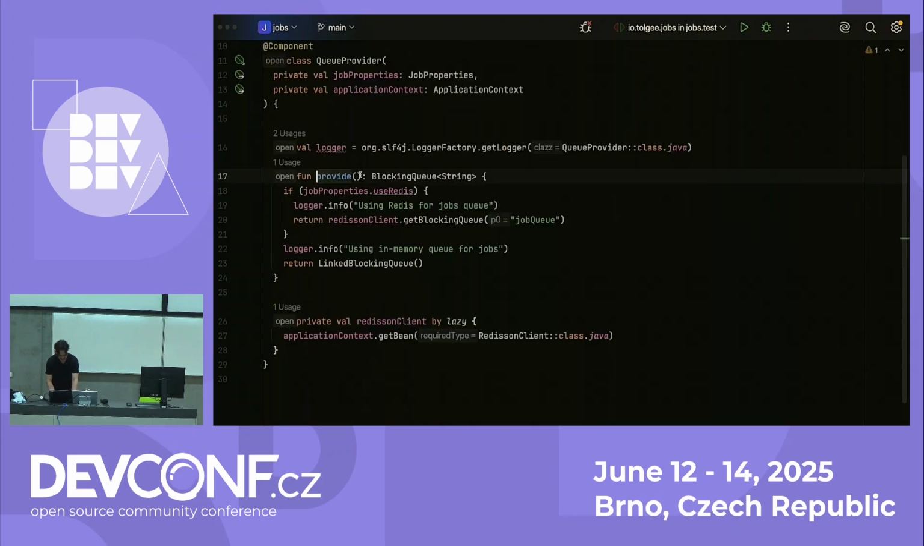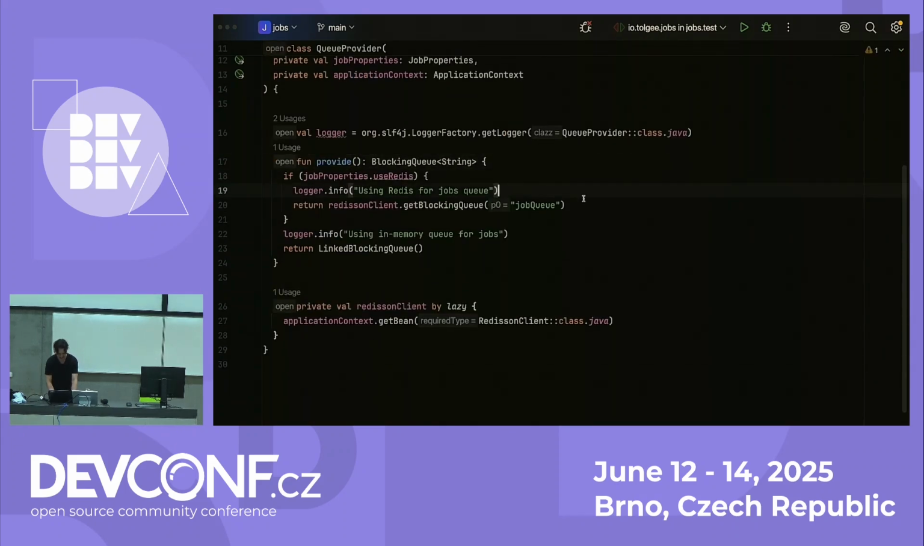And in this queue provider, we basically decide whether we are going to use the Redis queue. So Redis has this distributed queue, so we can use this one, or we can use this local queue, which is just a basic LinkedBlockingQueue from Java.